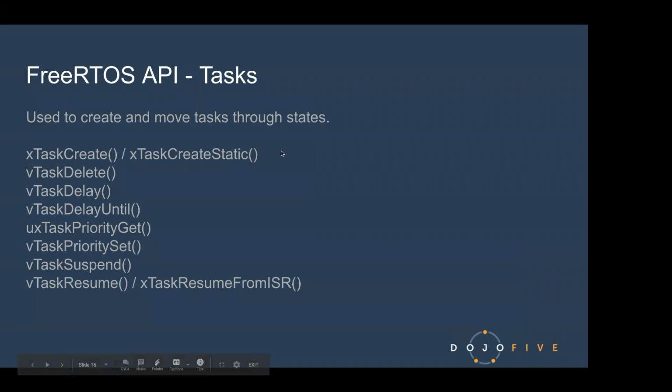And then just a quick overview of all the task APIs. Task create, task delete. You can delay inside of a task. You can ask a task what its priority is, set its priority, suspend it, or resume it. And we'll see this pattern in the different APIs for FreeRTOS, but there are a number of APIs that have static counterparts to them, and then there are also a number of APIs that have from ISR counterparts to them. And for the majority of applications, you're probably going to use the ones that are neither of those.